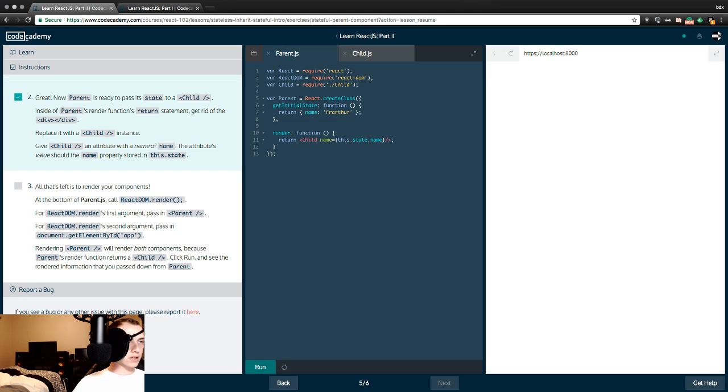All that's left is to render your components. At the bottom of parent.js, call ReactDOM.render. For ReactDOM.render's first argument, pass in Parent. For ReactDOM.render's second argument, pass in document.getElementById('app'). Rendering Parent will render both components because Parent's render function returns a Child. Click run and see the rendered information that you pass down from Parent.